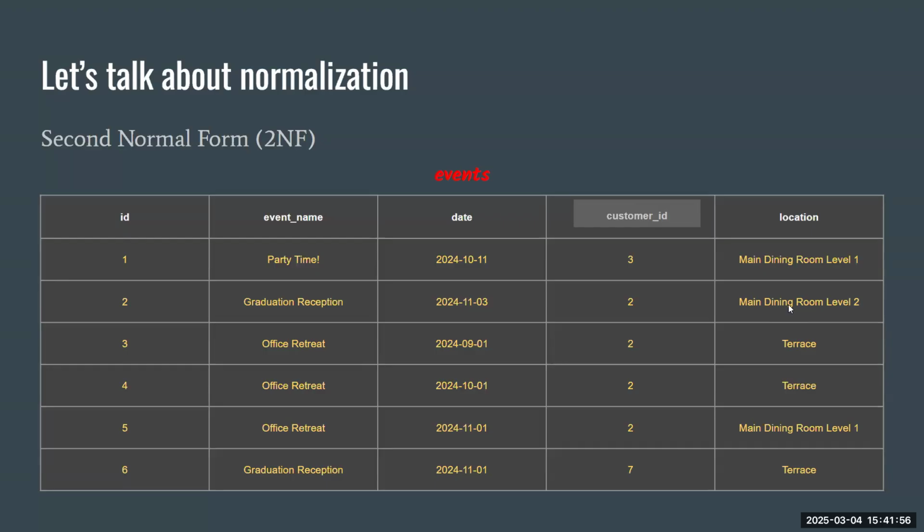So what if we want to change the name of the dining room? What could we do? So main dining room level 1 becomes like the Alfred P. Sloan dining room or something. We could run an update query, update all the records for main dining room level 1. That's one solution. A better way to do it would be to, well, let's talk about that in a second.